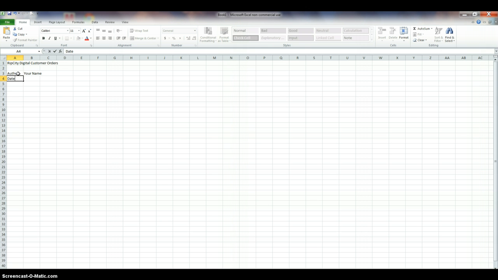Okay, we're going to go over to B4, which is right there. And it says, I'm going to leave that blank. We're going to click on A5, right below date. Okay, we're going to type in purpose. And then we're going to press the tab key, and it says type in to record. Okay, so that's what it wants me to do.